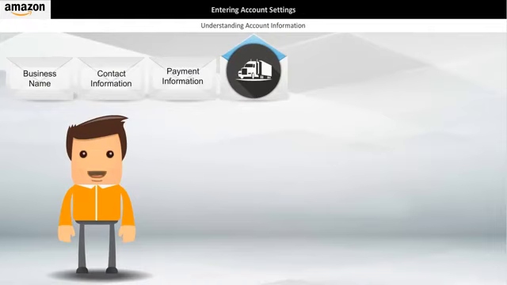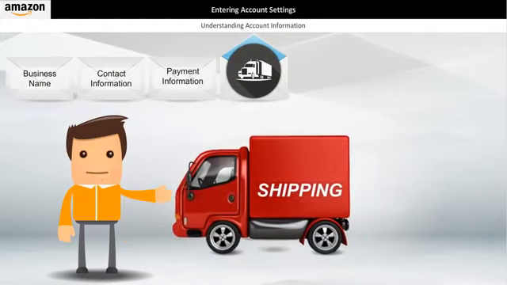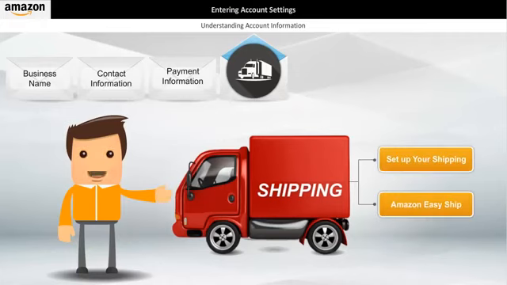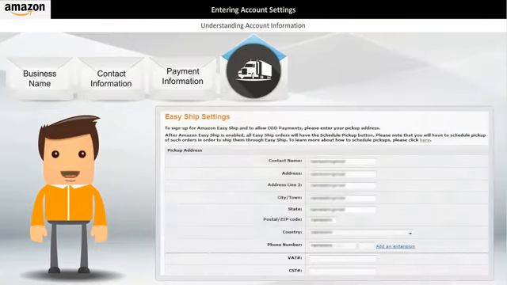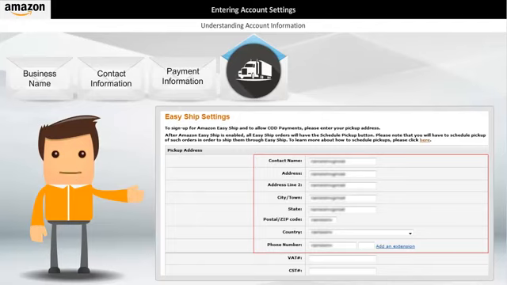After this, you are supposed to set your shipping details. There are two options available for shipping. Either you can do it yourself or ask Amazon to do it on your behalf through Amazon Easy Ship service. If you want Amazon to ship on your behalf, you need to mention your pickup address and contact details in the account's info page. Apart from these details, you must mention the VAT and CST information.